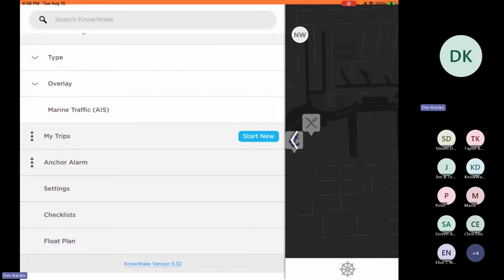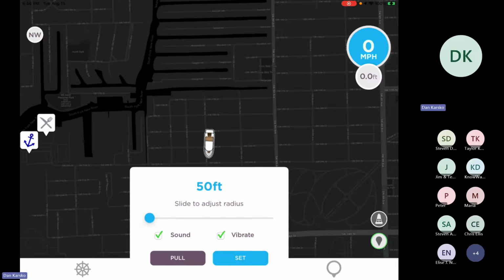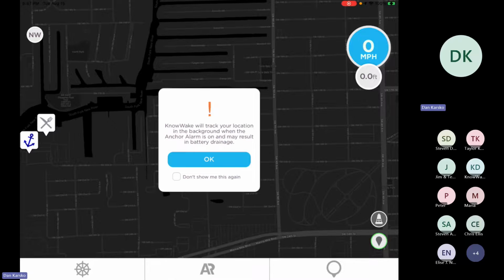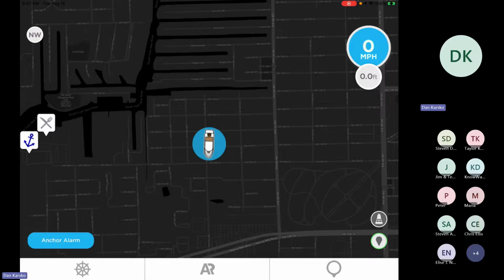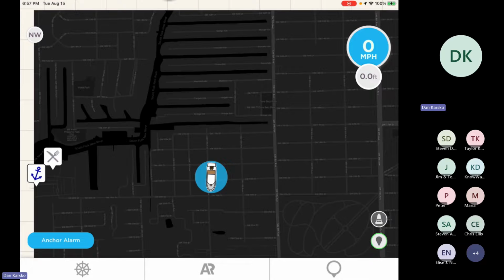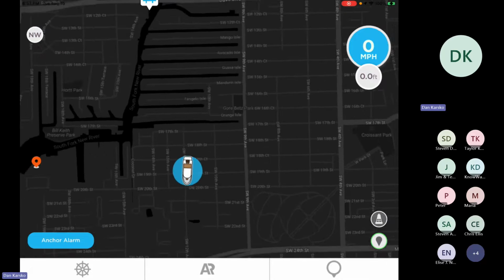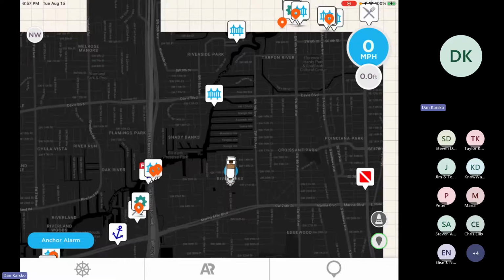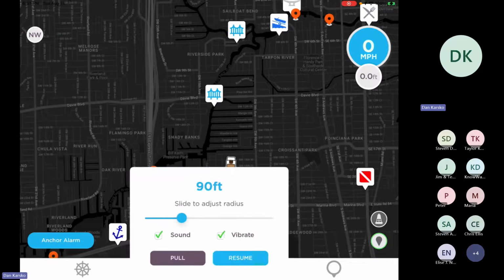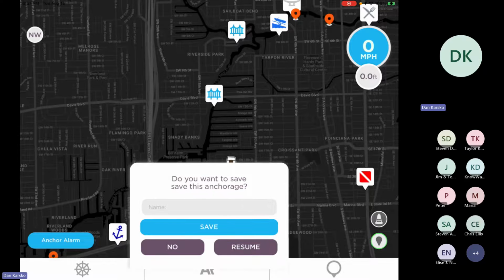Just below that, we have the anchor alarm. This is as simple as it sounds. You would move this little radius. So say you drop your anchor and you don't want to go further than 90 feet from where you started. As soon as you hit start, it actually puts a little ring around you. So if you start to drift outside of that ring, this is going to set off an alarm and say you need to reset your anchor or try to reposition. We'll go ahead and pull that anchor alarm.